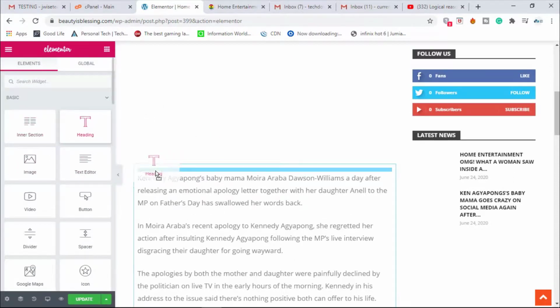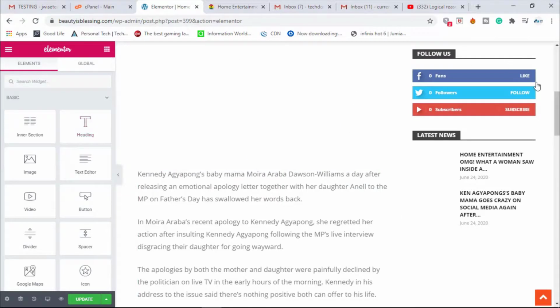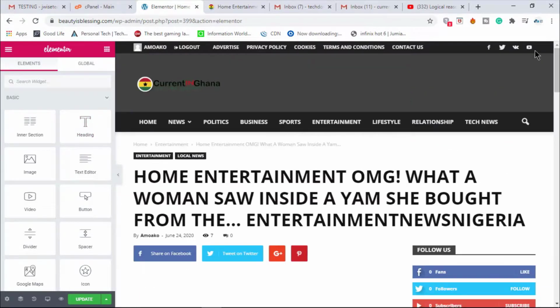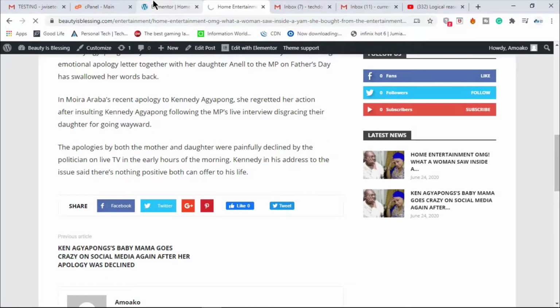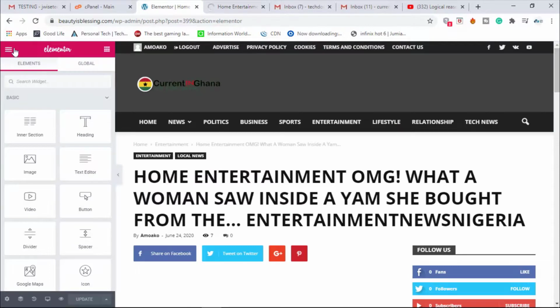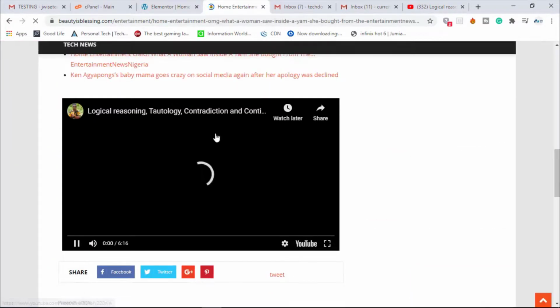If you want to insert a heading, you can do that. So this is how Elementor works. I'll also make a video tutorial on Elementor, right? So click on updates, refresh the page and see how it will be. I'm done with Elementor for now. I'll make a video tutorial on Elementor separately.